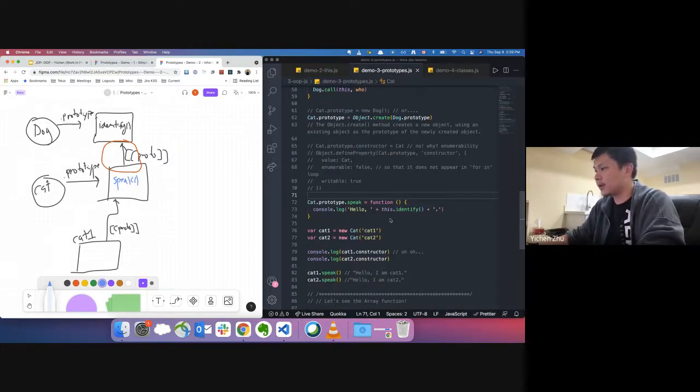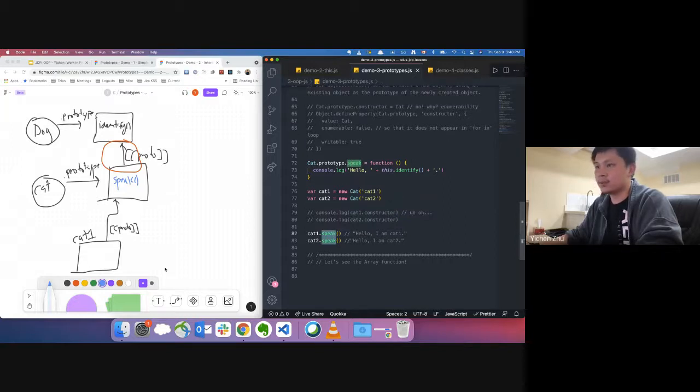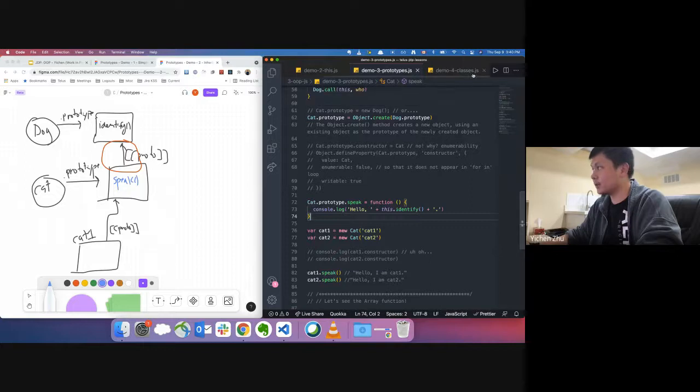Okay, great. Now, when we call cat1.speak, we're just going to comment this out. When we call cat1.speak, it's going to be able to go up the chain, and then it's going to be able to access identify, right? So in this case, I know I wrote in the comments out there, we can run it, and let's see if this works. So speak, right?